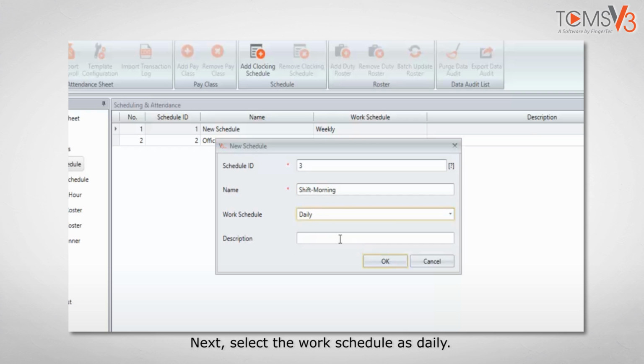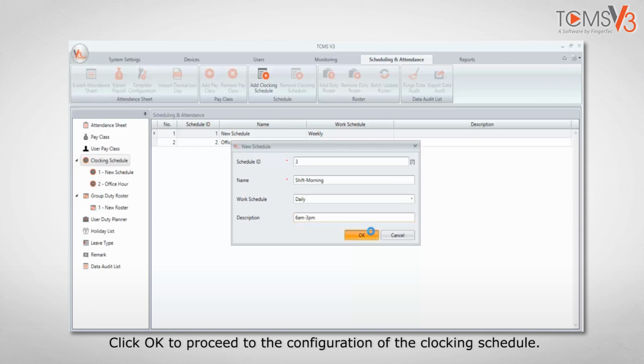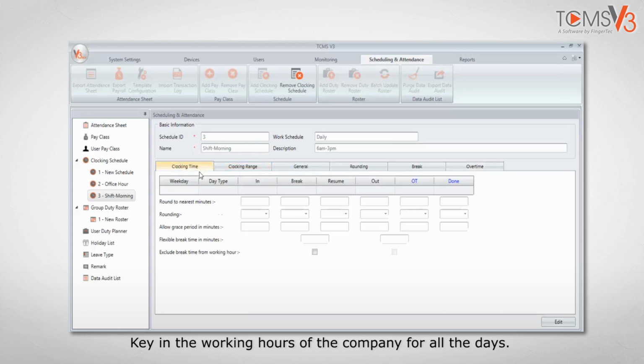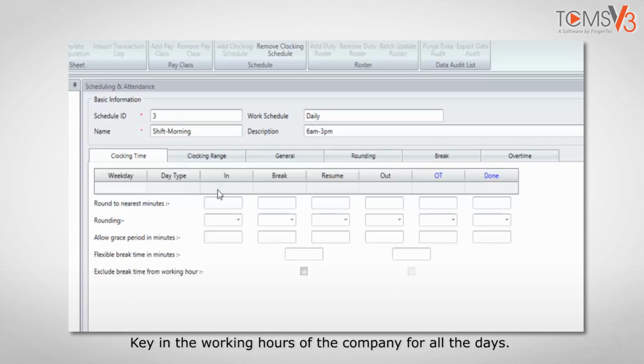Next, select the work schedule as weekly. Enter the description if there's any. Click OK to proceed to the configuration of the clocking schedule. Key in the working hours of the company for all the days.